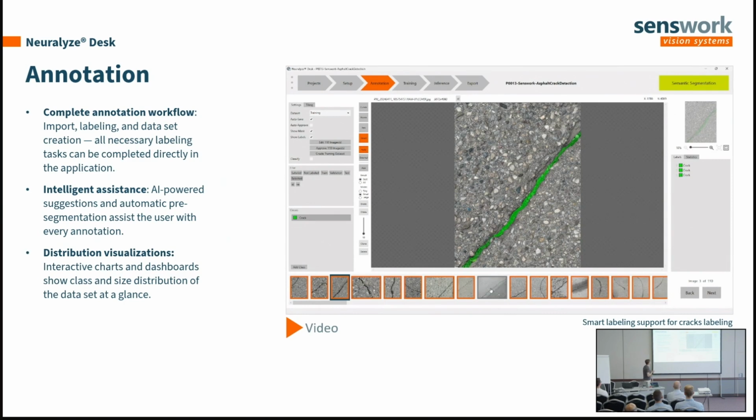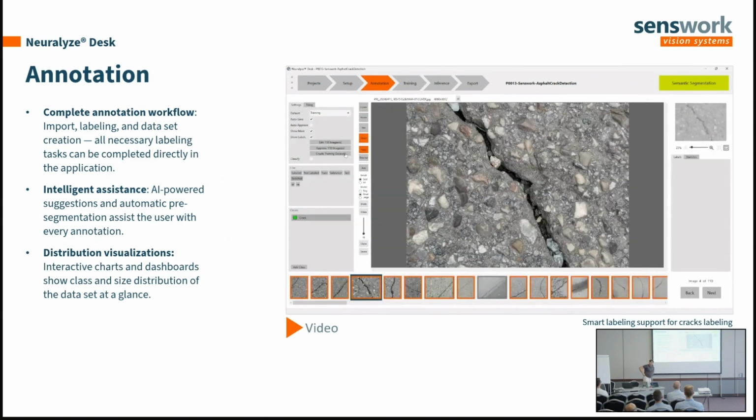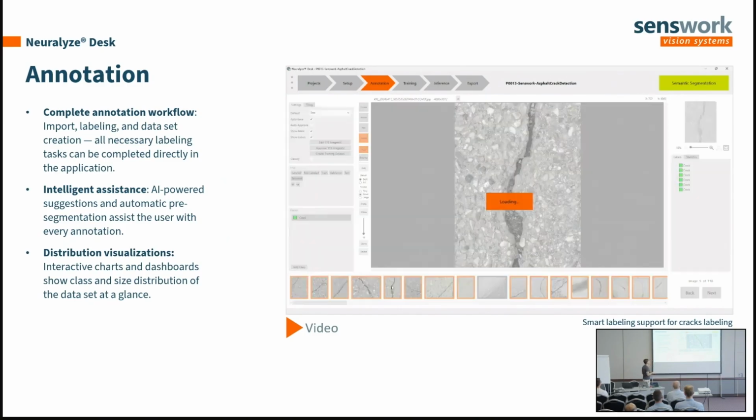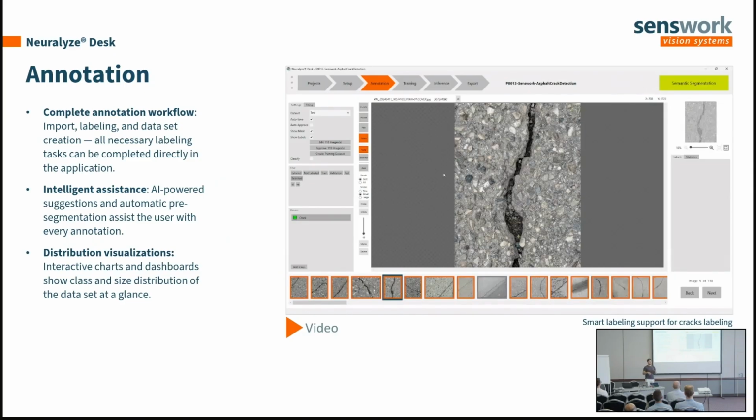And then you have distribution visualization, which basically means when you have a dataset which is extremely large, so you have 1,000 of images, it gets quite difficult to know what you have labeled until now, how many samples you have. But with the distribution visualization, you have an insight into how the classes are distributed, and so on and so forth.